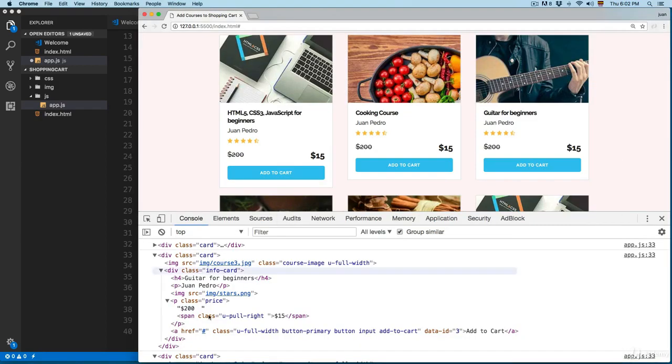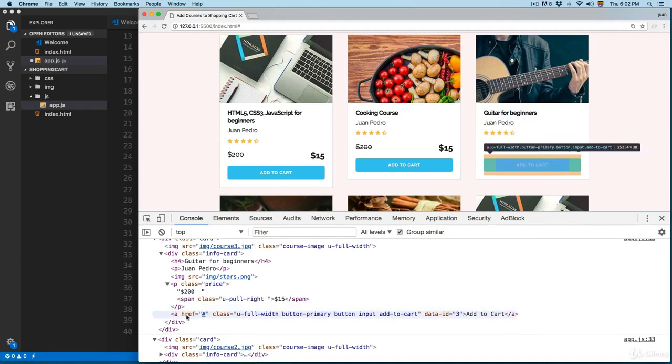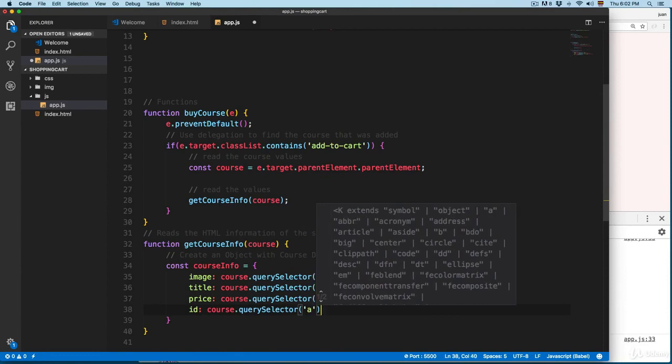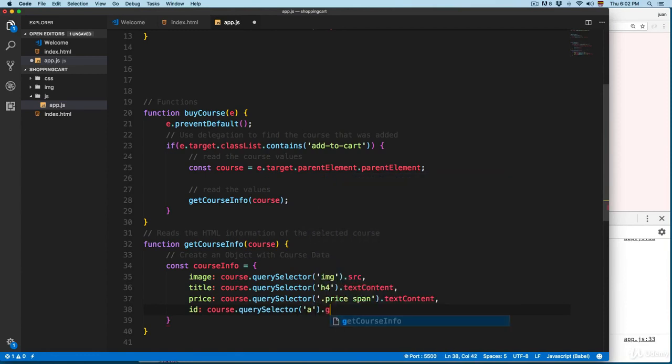And finally, I want to add the ID. If you take a look here on the anchor, we have this attribute that is called data-id. So we're going to add id. It's going to be equal to course dot querySelector, and we're going to select the anchor. Then we're going to get the attribute, getAttribute, and it's going to be data-id.